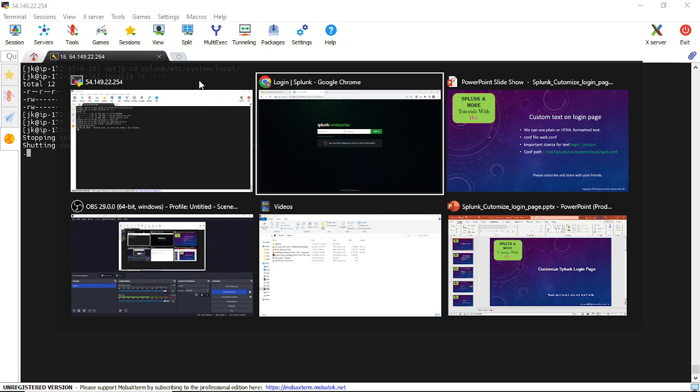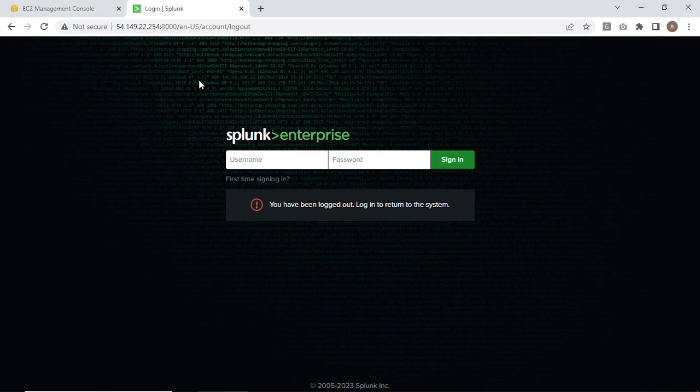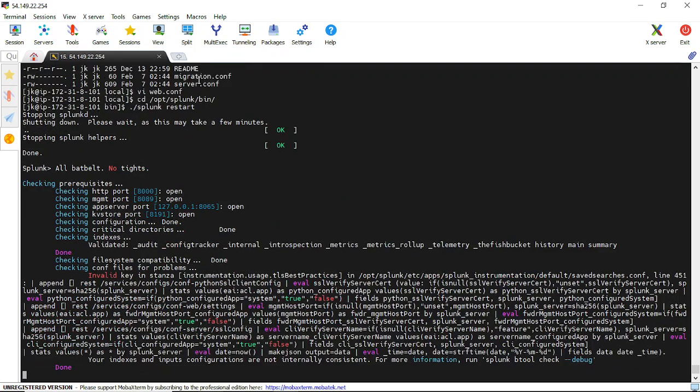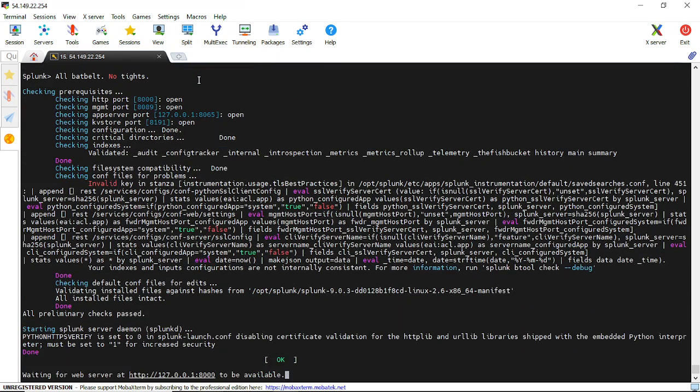Let's go to our login page. So now you can see there is no custom text here. So let's see if our Splunk is ready. Okay, few moments more and it will be ready.